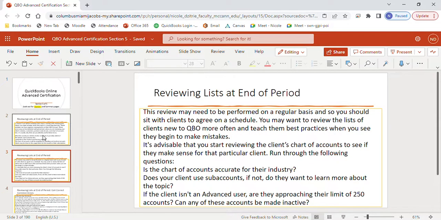The review may need to be performed on a regular basis, so you should sit with your client and agree on a schedule. You may want to review the lists of clients new to QBO more often and teach them the best practices when you see they begin to make mistakes. It's advisable that you start reviewing your client's chart of accounts to see if they make sense for that particular client and run through the following questions.